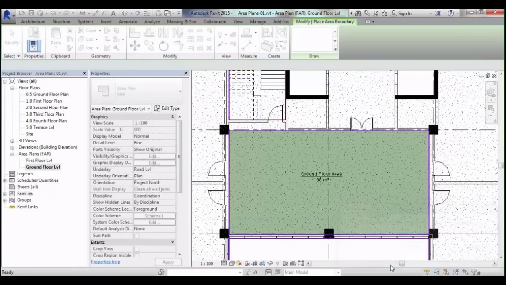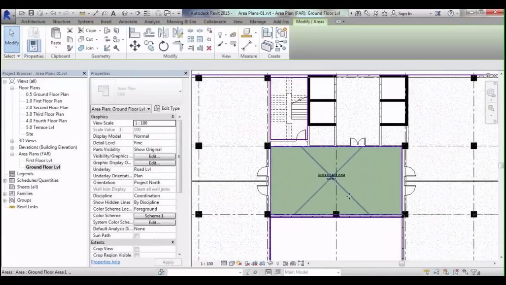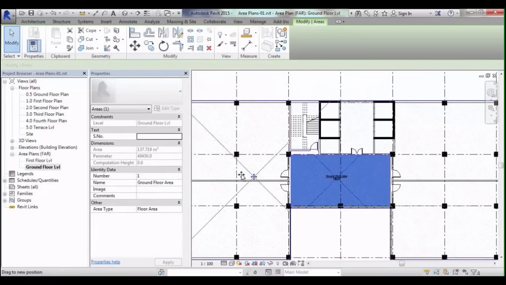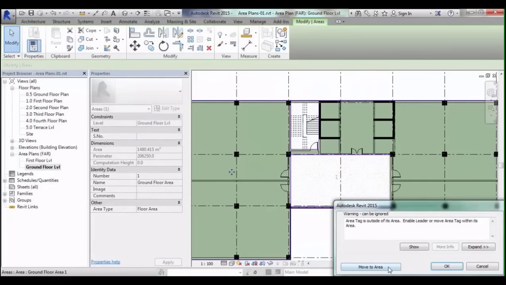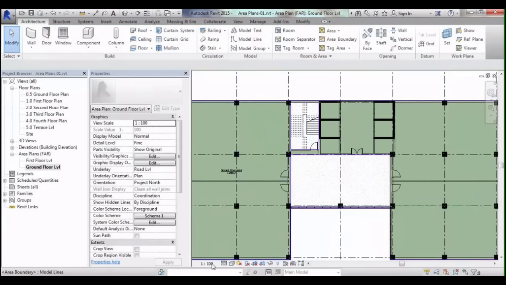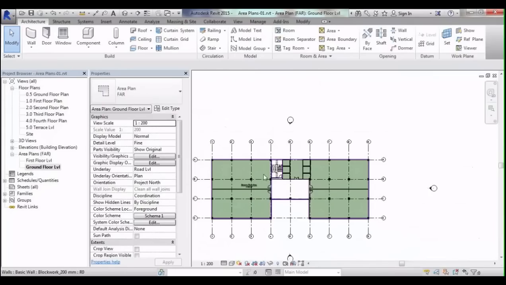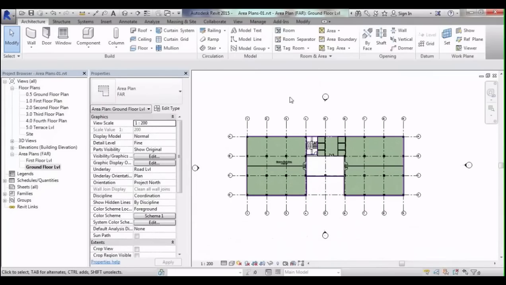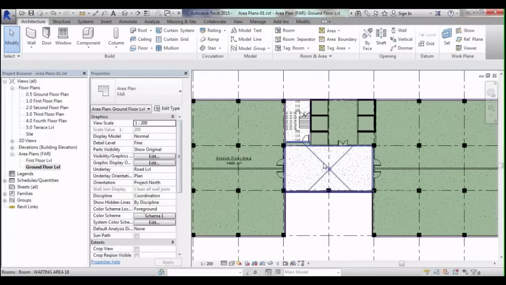Oh, something wrong has happened. Now let me correct it. Yeah, right. Move to area. So the green portion shows the FAR area. I will just reduce the scale, say to 1:200. I will correct the area boundary lines a little while later, but let me just show you the process first.